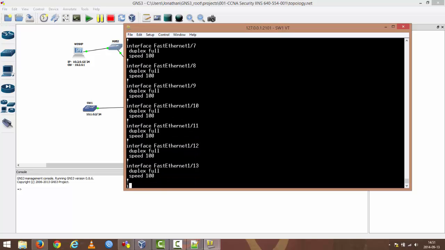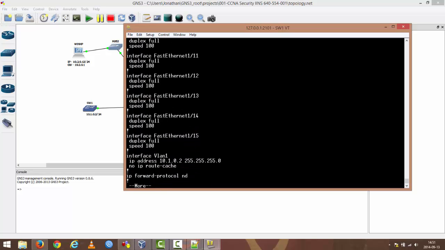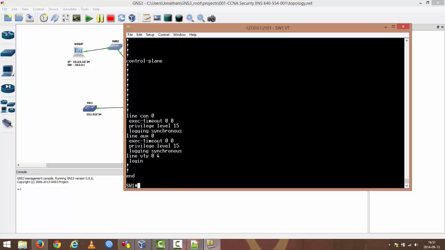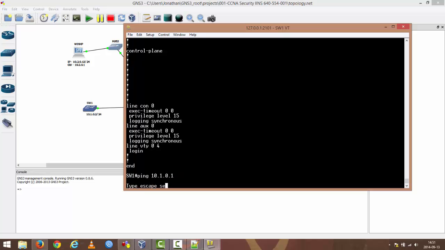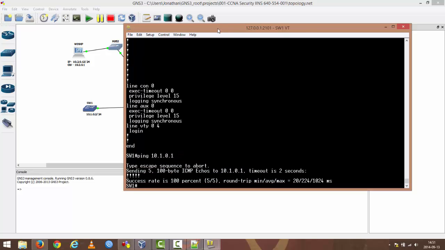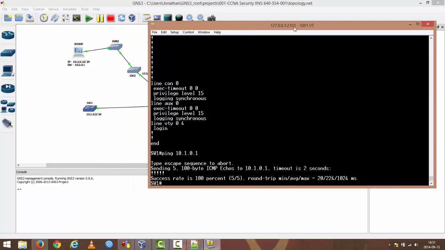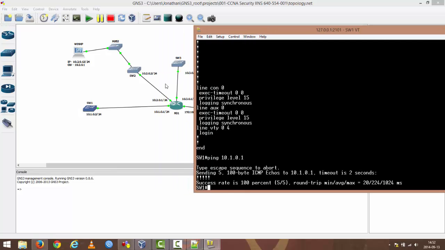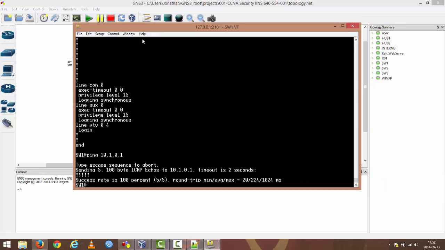Let's have a look. Interface VLAN 1, IP address 10.102.255.250. Okay, if we ping the router, which is 10.1.0.1, there we go. We got a success response. So 10.1.0.2 to 10.1.0.1 responds, no problem.